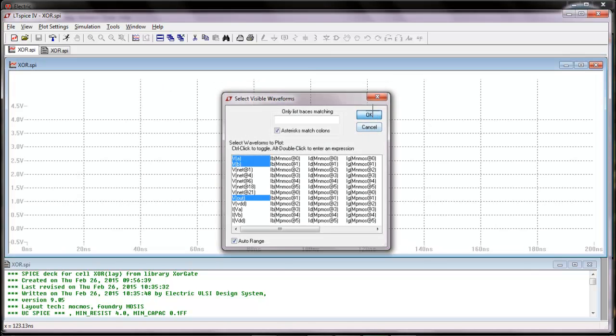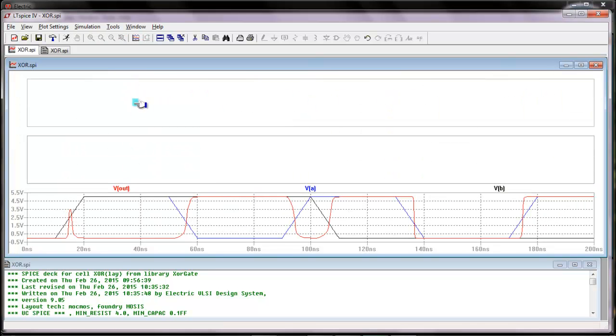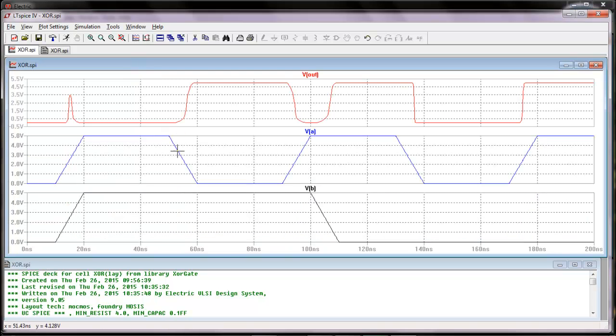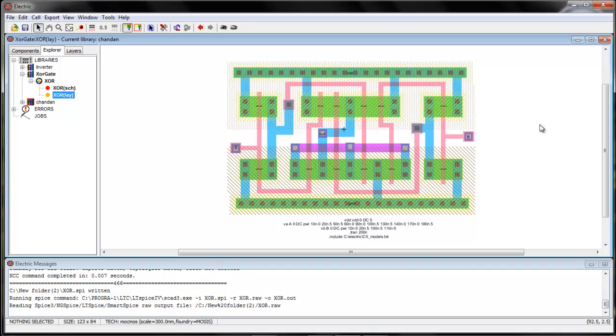V out and VA. Yes, for 1 1 we have 0, 0 1 is 1. The transition there is a glitch. For 1 0 it is 1, and for 0 0 it is 0. Correct. This makes our layout ready.